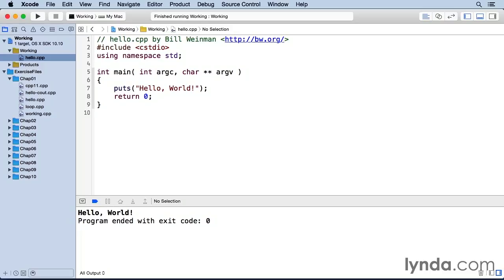The next line, using namespace std, simply tells the compiler that we're using a namespace with this code, and that's important because we're using a standard library file. It simply means that whenever we call a standard library function, we don't have to put std:: in front of it.